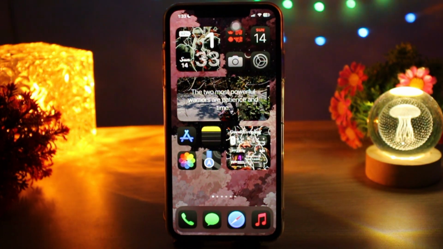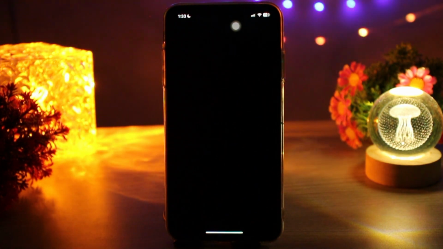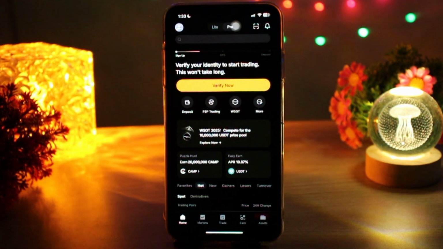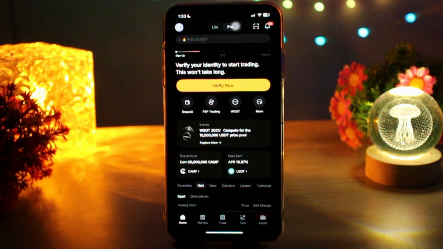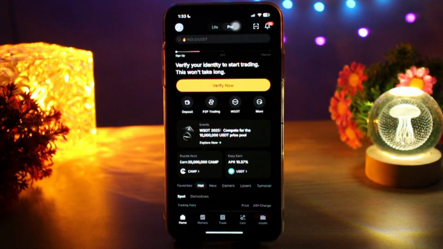So the first thing that you need to do is simply head over and launch the Bybit app, and then be sure to be logged into your account as well. And make sure your account is verified and you have access to the Launchpool section, because without verifying you won't be able to access the Launchpool.